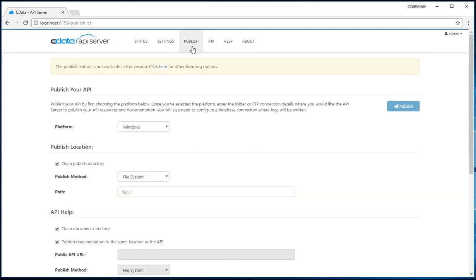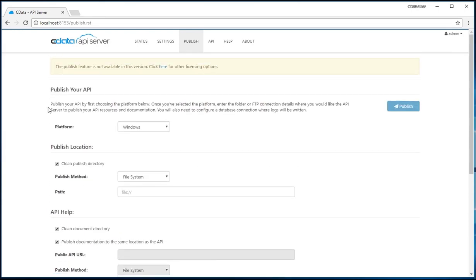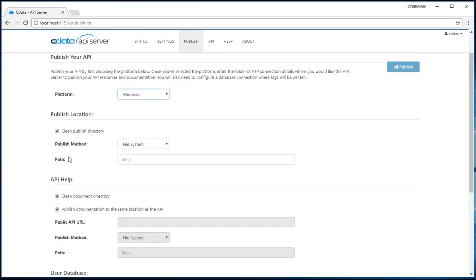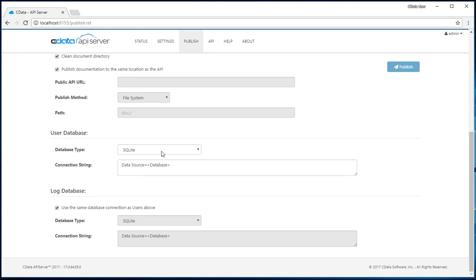Lastly, we'll look at the Publish page, which allows you to publish your API to a different location or machine without exposing all of the administrative functionality of the API server to your users. This means you can restrict who has access to the web interface for creating connections, resources, actions, and users, and limit your client's access only to the resources and actions that you expose. Simply provide the necessary information for the file system, location, user, and log database, and click Publish.